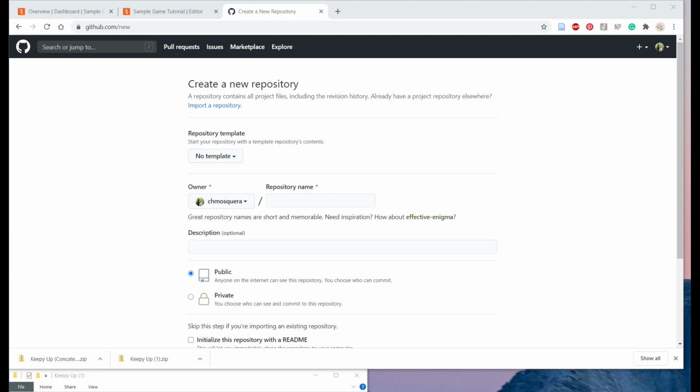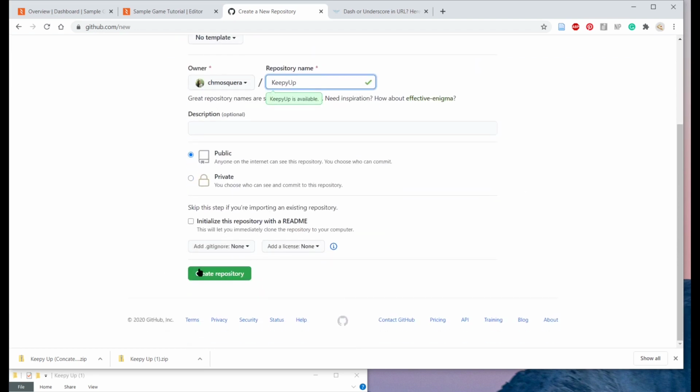Now let's get it running on GitHub. I'm going to create a new GitHub repository, and we're going to call it Keepy Up. Be careful not to name your repo with underscores, like Keepy_up. The repo name is used as a URL, and URLs don't accept underscores. Now we're going to create the repository.